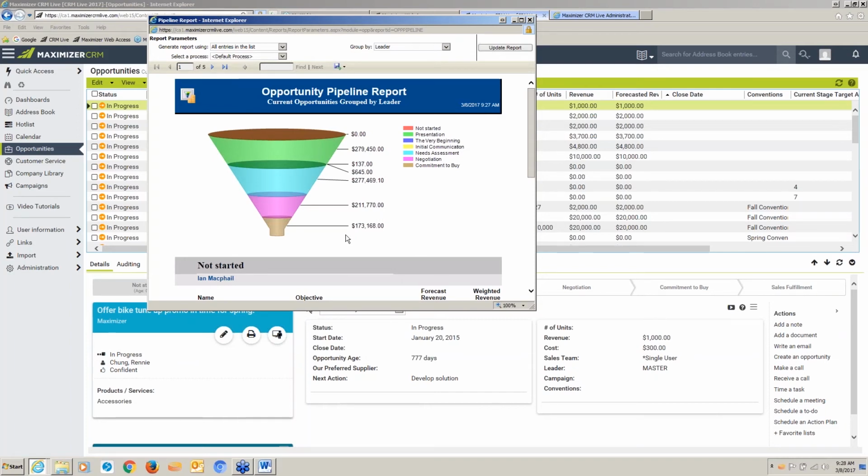If the relationship between commitment to buy and negotiation, for example, is correct here, around about $200,000 in each, if that's a good ratio to have, and still up here you have about $300,000 where you're making presentations, and almost $300,000 at needs assessment, if that's the right kind of relationship for your business, then you'd be in pretty good shape with this thing right here.